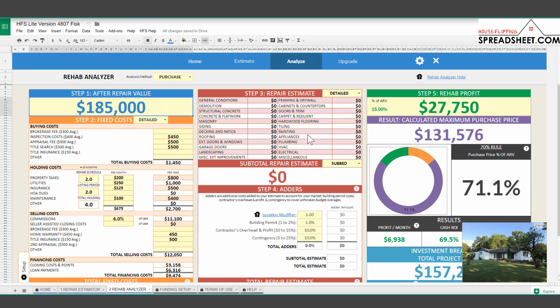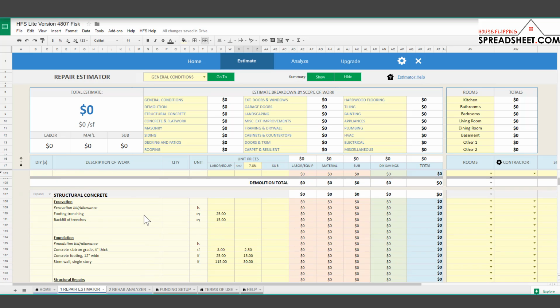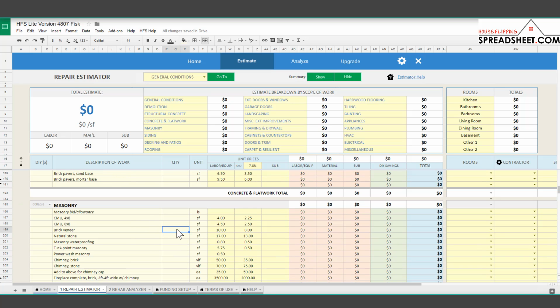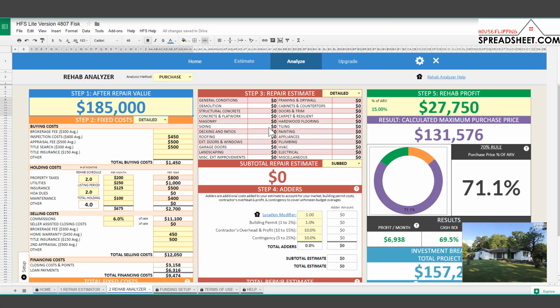Next, you can look at your repair costs. So we do have a detailed repair cost estimator over here. This is pre-built with 24 scopes of work. Each of those scopes of work are pre-built with unit prices, so you can basically just plug in your quantities here. It'll multiply the quantity by the unit price to give you a rough budget for that scope of work. So this can be used to create a detailed scope of work for your project in a detailed estimate. Once you start to plug in those values, it will actually feed over to this section over here.